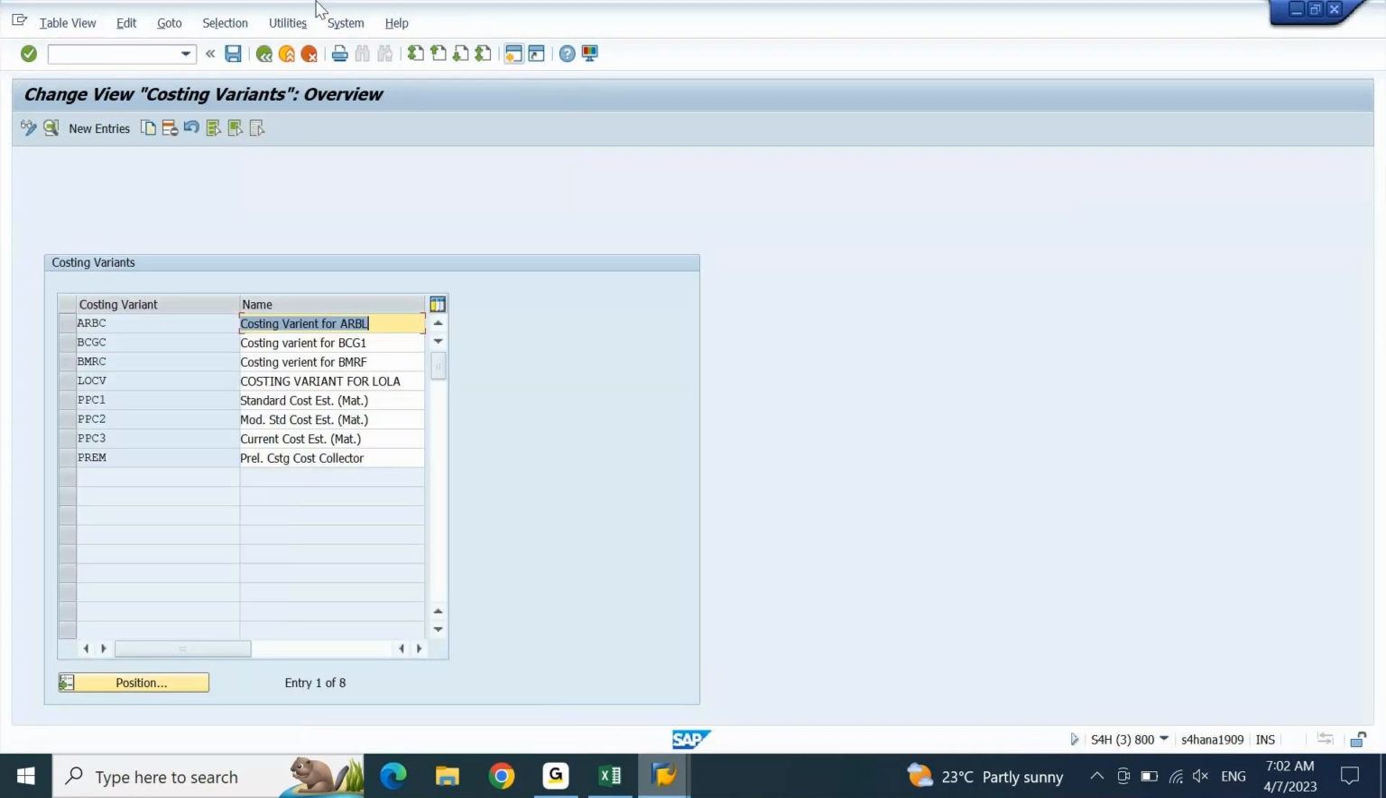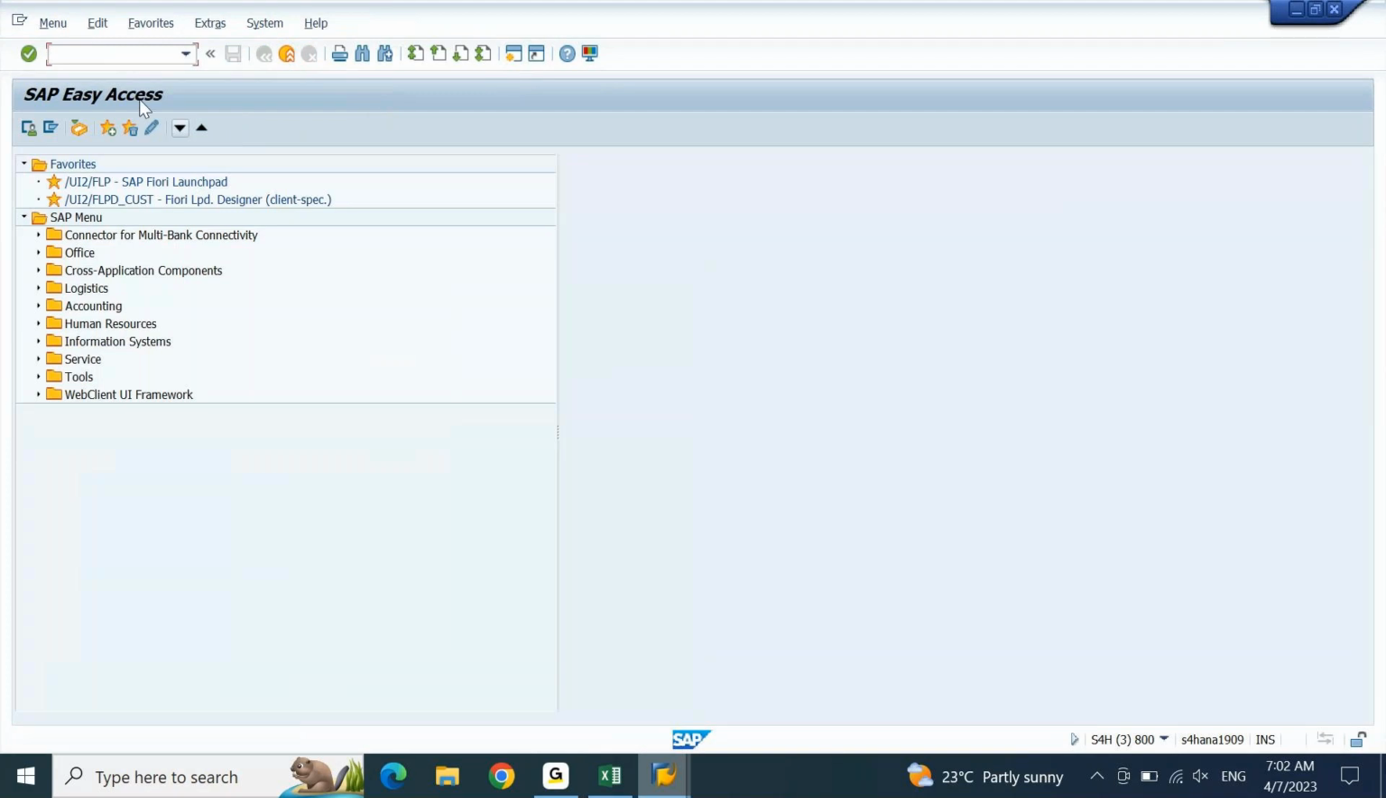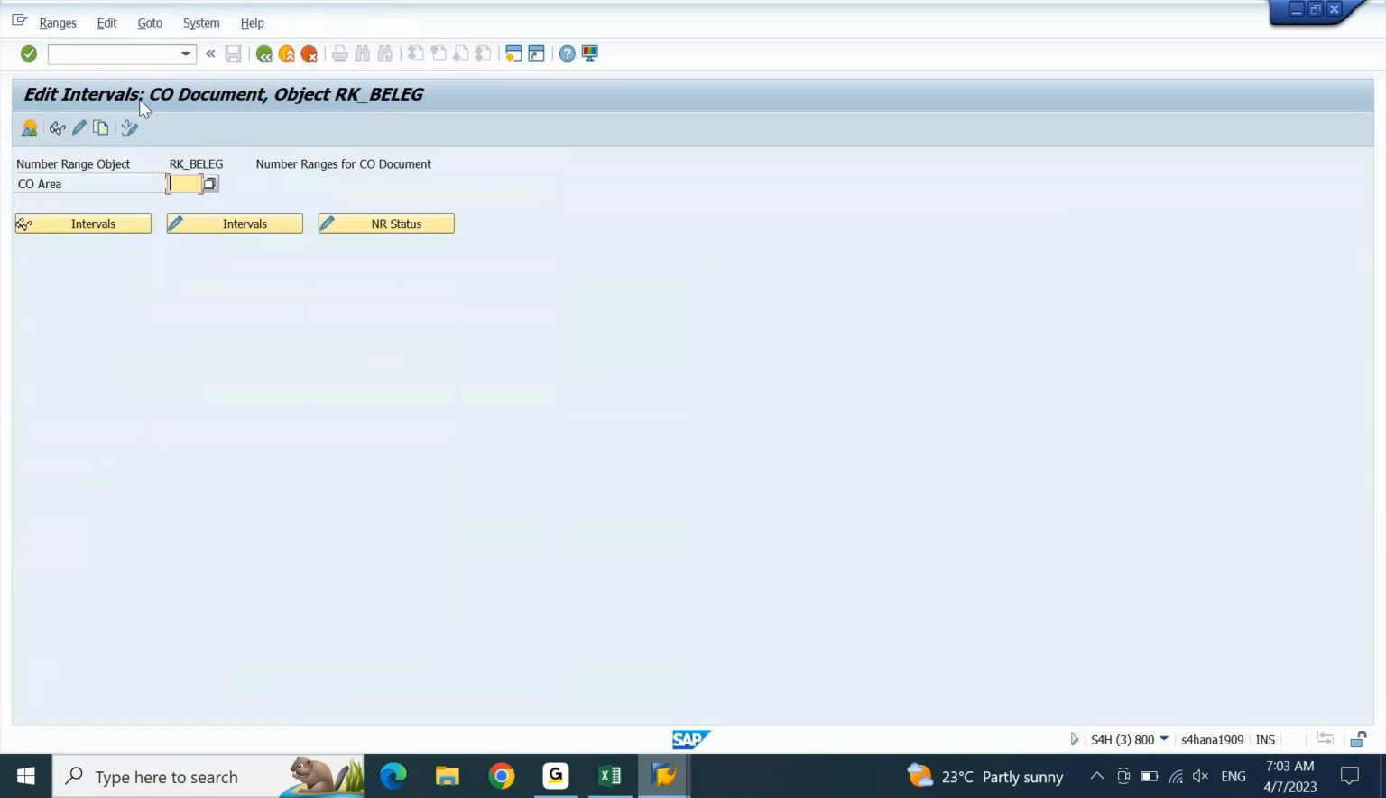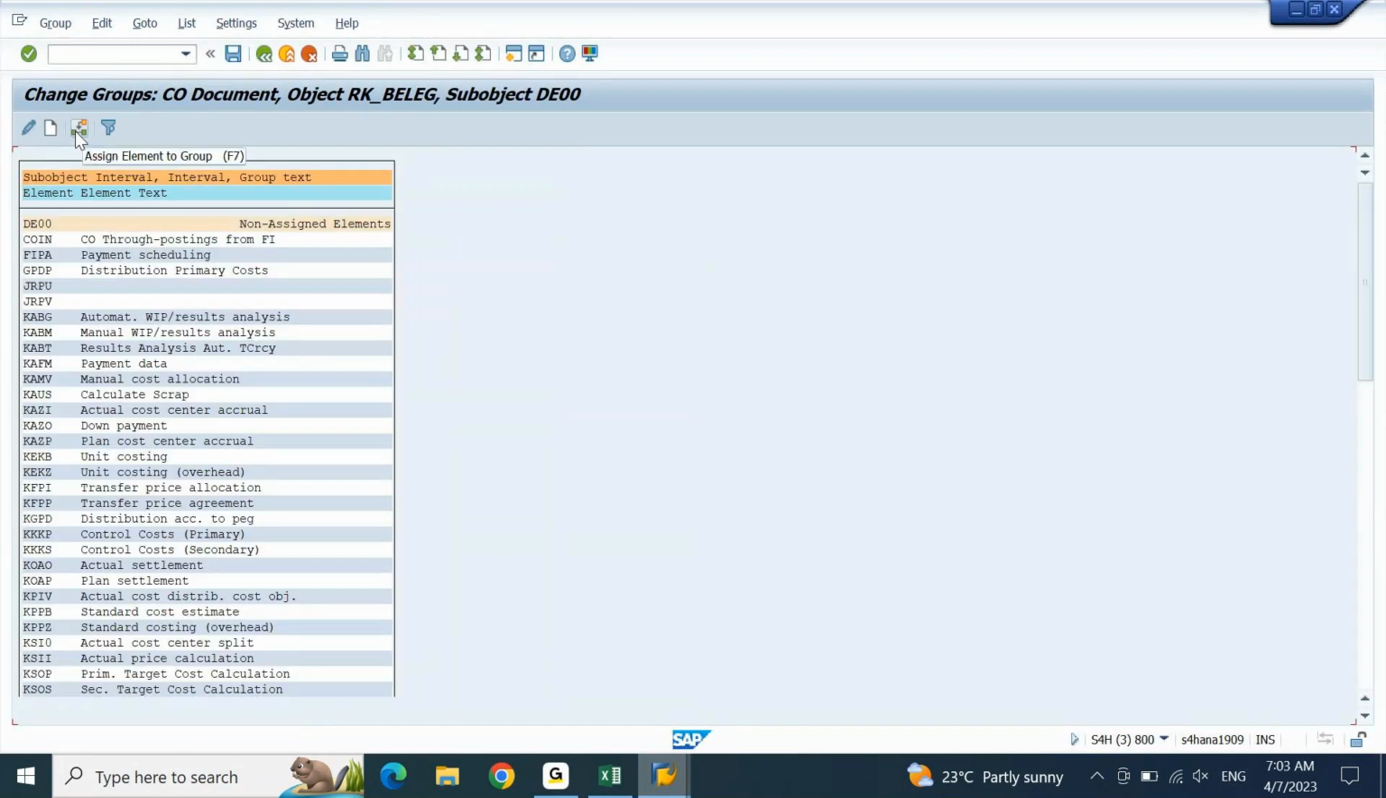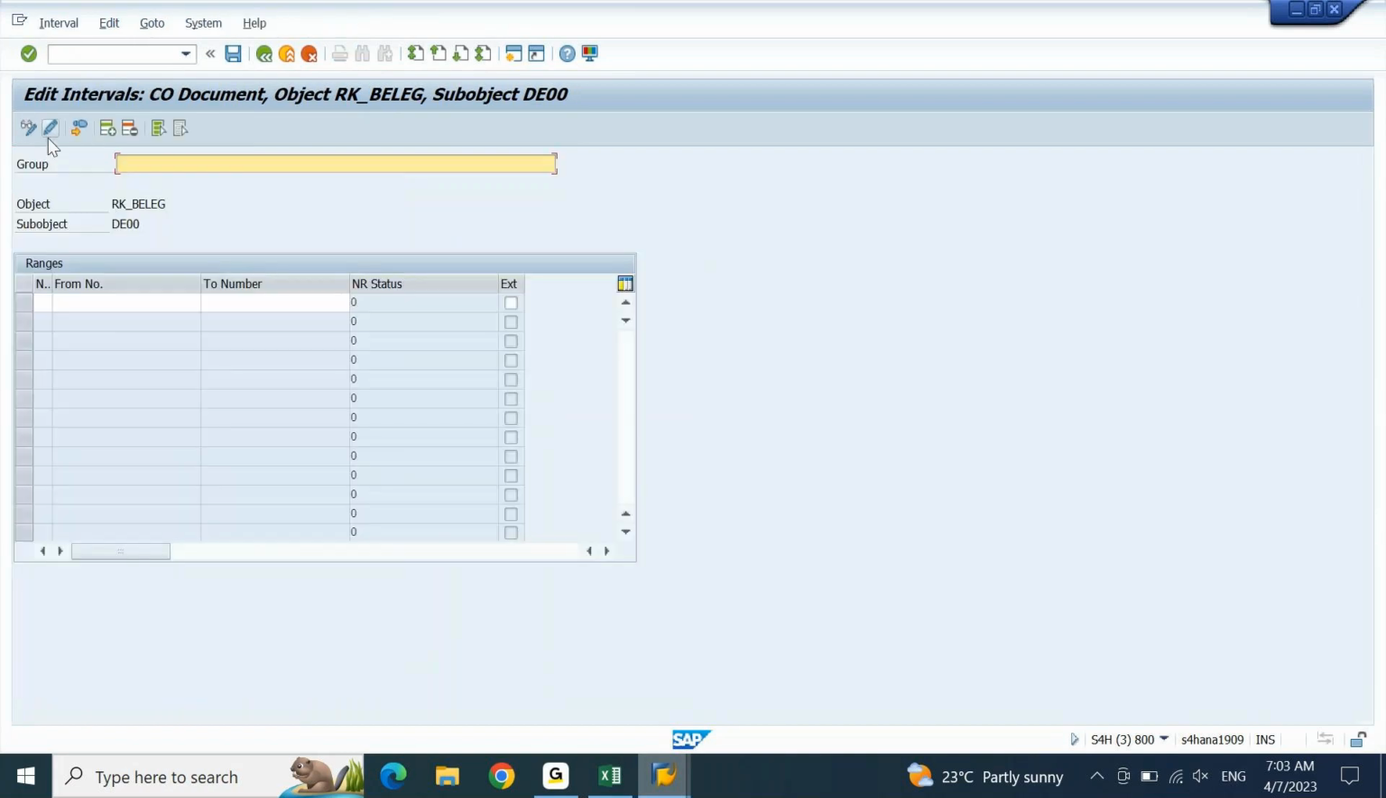I am going here. What is the T code for CO number range? Anybody remember? KANK. NK. DE00. Enter. Okay, I'll create one group. DE00, CO number ranges. So one all zeros, and I'll put one all nines.